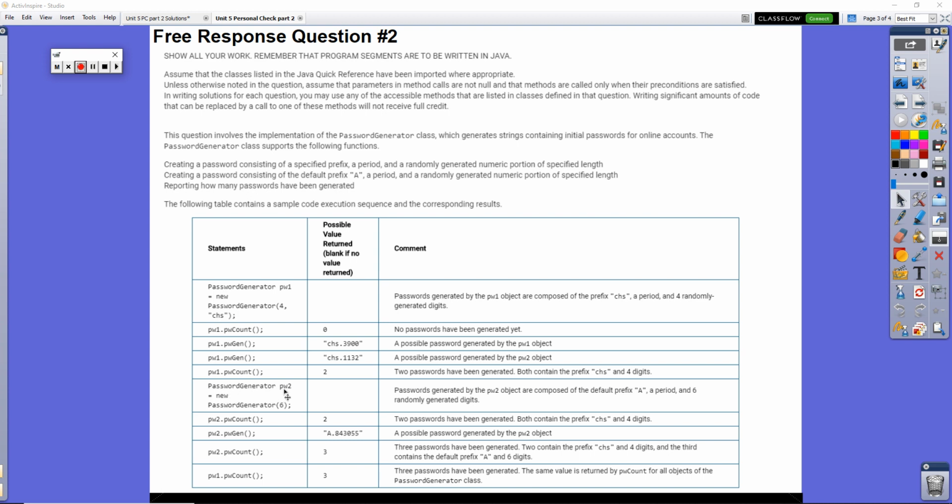Now they're going to create a second password generator object called PW2. They're calling new, and this particular password generator constructor, they're only passing the number of digits. So that means this must be the one that uses the A as the prefix followed by a period, and then in this case, 6 digits that are randomly generated. So pw2.pwcount should still be 2. Just because we've specified how many digits and what the prefix is doesn't mean we've actually created passwords yet. This method right here, pwgen, is the one that actually generates passwords.